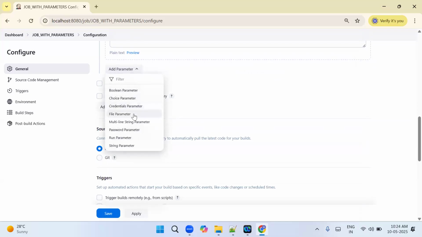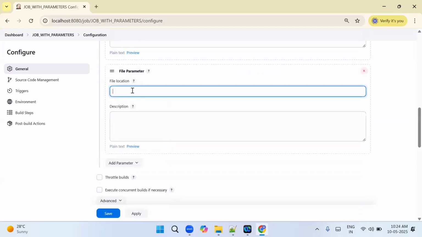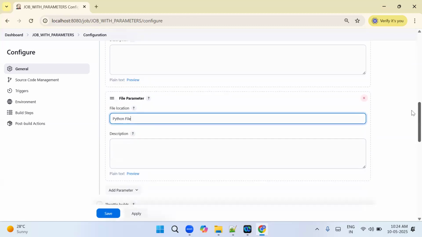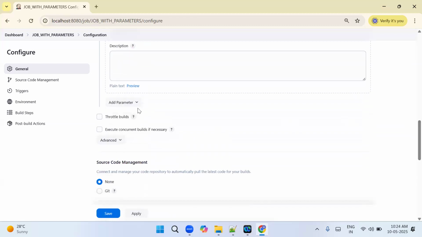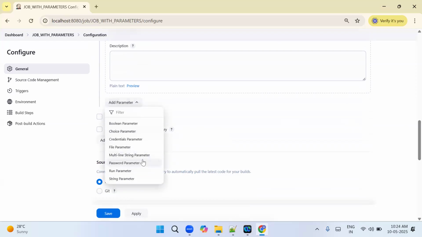Next, File parameter. For example, if you want to upload any file, you can use this file parameter. We'll see how it works in Python; this time we are giving a Python file, that is a file location. Next is Multi-line string. For example, if you want to pass multiple paragraphs, we can select this.